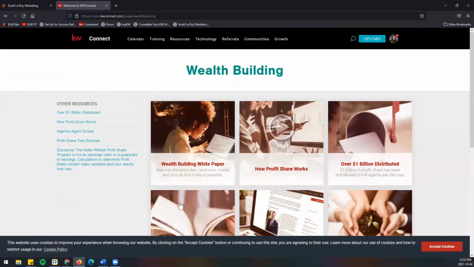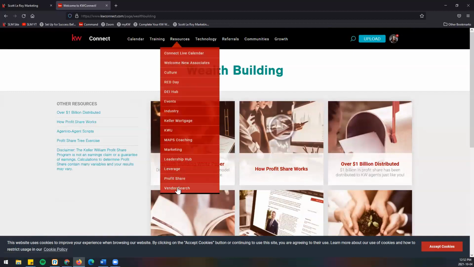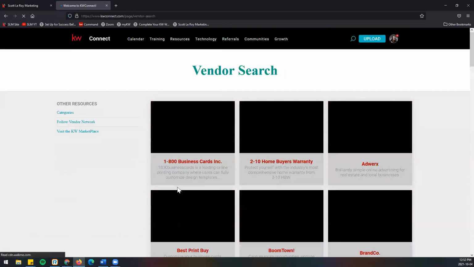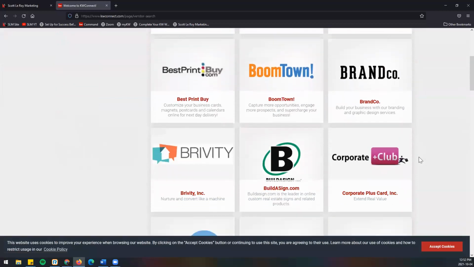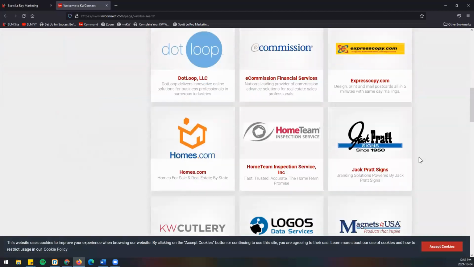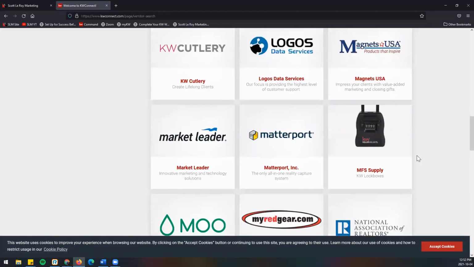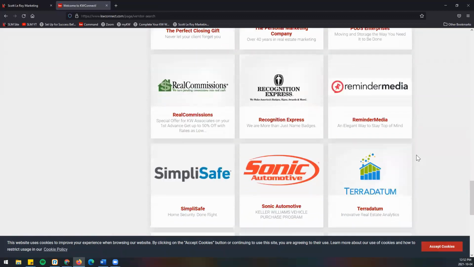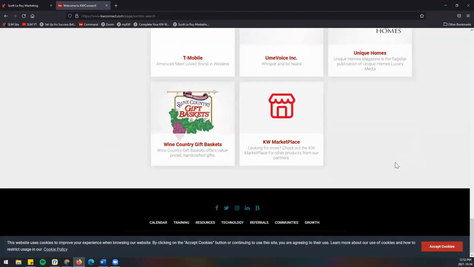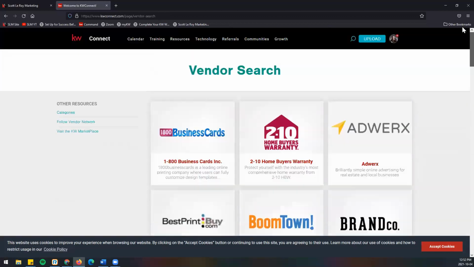You also have vendor search. If I can get to it, there we go. So lots of vendors here, a little bit about what they are all about. Most national companies that Keller Williams has worked with.